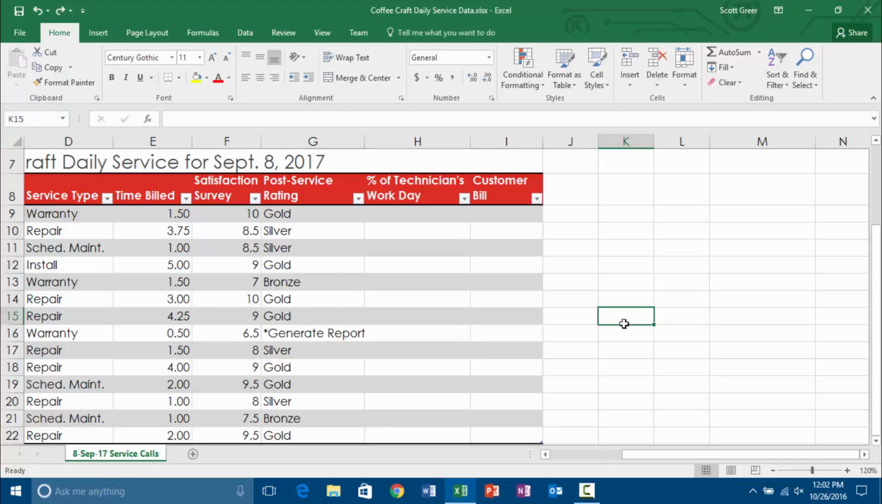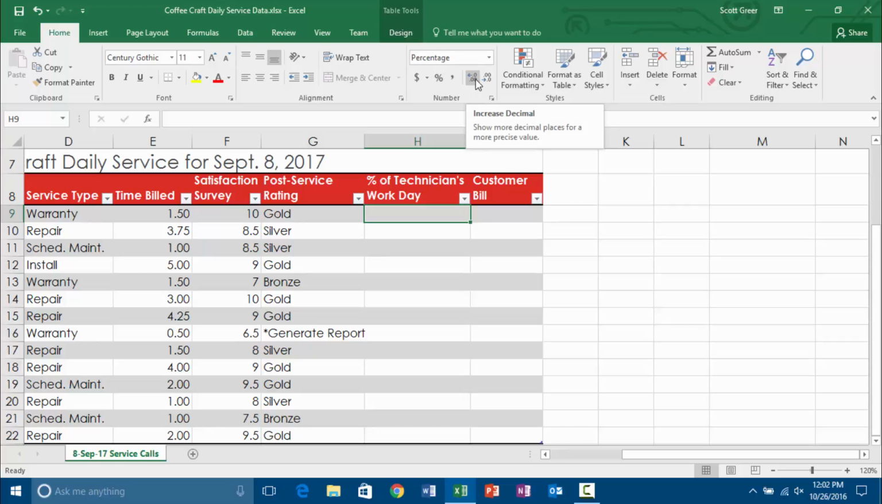So now we're going to calculate some things. We're going to create some calculated fields within this. We're going to select H9, and we're going to calculate out how much of their day was spent here. So click the percentage style and then increase decimal 2 times. 1, 2. I clicked percentage on H9 and then increase decimal twice. 16.5.